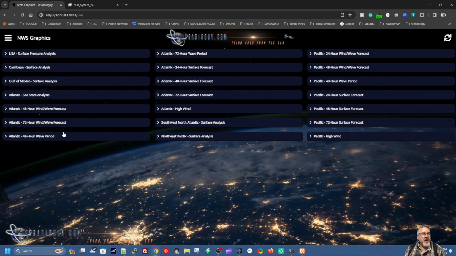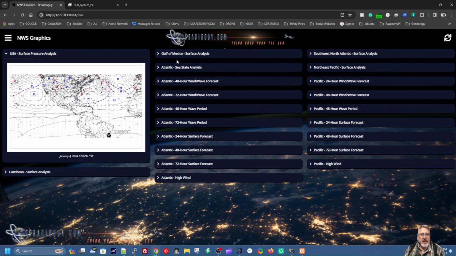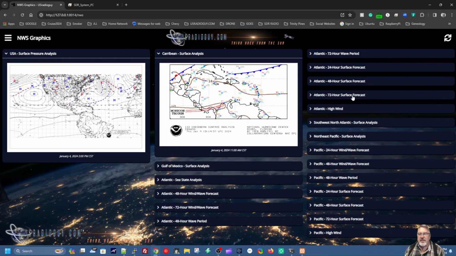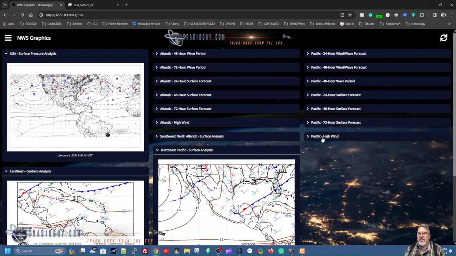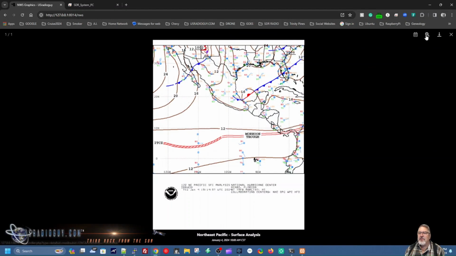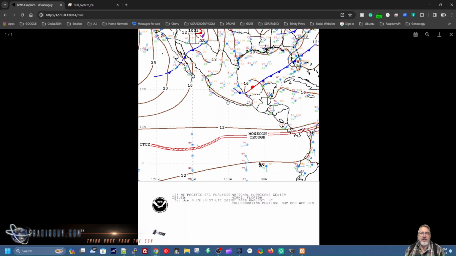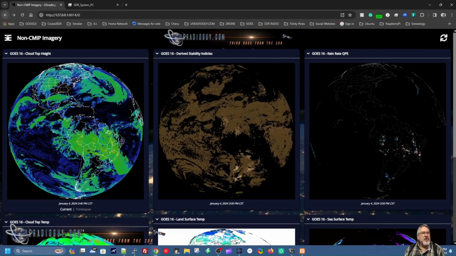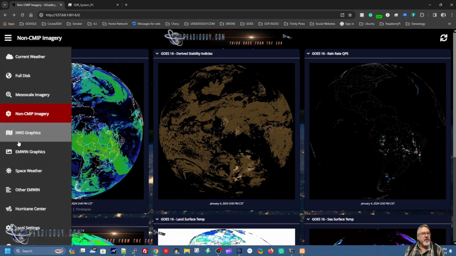National Weather Service graphics. These are streamed through the EMWIN feed. Pressure surface analysis. This one is U.S. If you want Caribbean, you can get that. I'll pick one here, random. Northern Pacific. Again, you can click on that, zoom in if you want to get it to full scale. And these come in from the National Weather Service over the EMWIN feed.